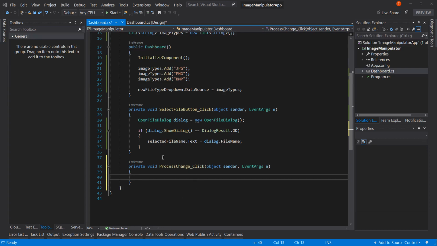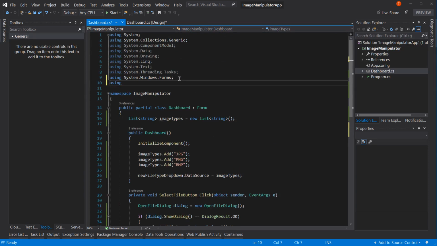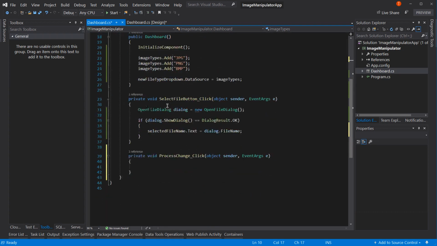Okay, so let's talk through how we're going to handle that. Well, first, we need to get the information about the path for that file. So let's start by getting that path. Let's bring in a using statement up here. We're going to need using System.IO, which is for dealing with files.